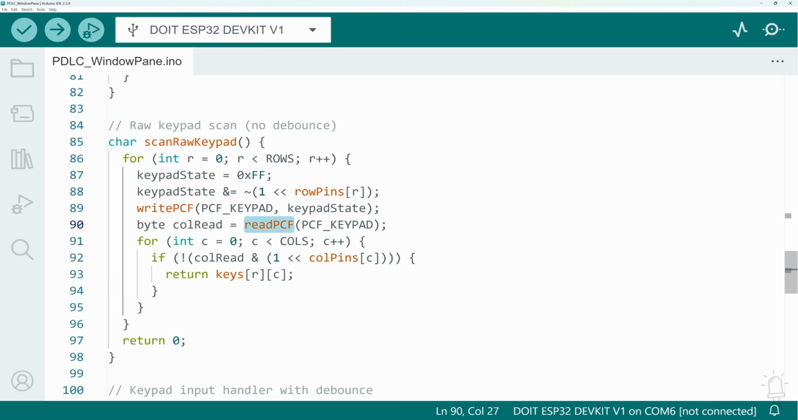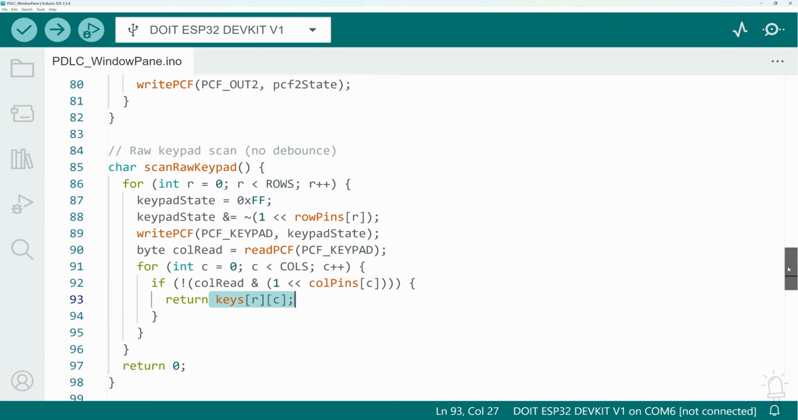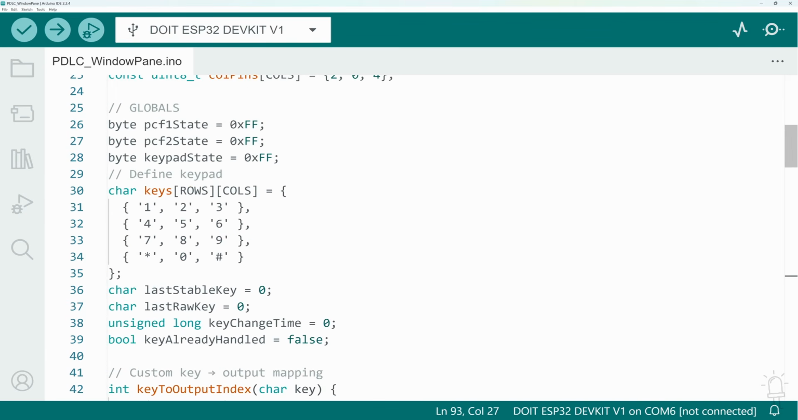You've got 3 columns and you've got 4 row pins, and at every intersection between them, when you press that key on the keypad, it's going to short those 2 together, and that's how we know what key has been pressed. So we loop over all of the columns and all of the rows, and we work out which one has been pressed, and then we return the corresponding key that we defined up here.